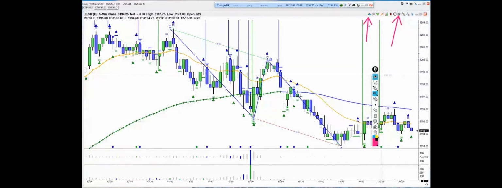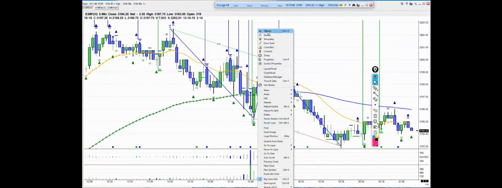One of them is called the Objects menu. One of them is the Chart Properties menu. You can get to them by either clicking on these little icons or right-clicking on your chart. Those same menu options come up: Objects, Studies, Templates, Draw Tools, Color Bars, Controls, Timers, Properties. Doesn't matter how you get there. You're going to arrive at the same place.